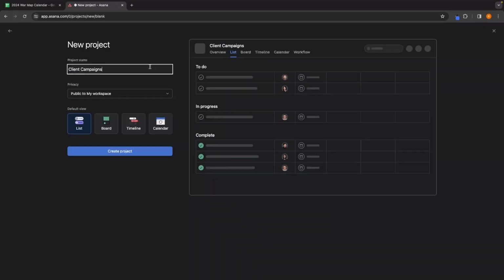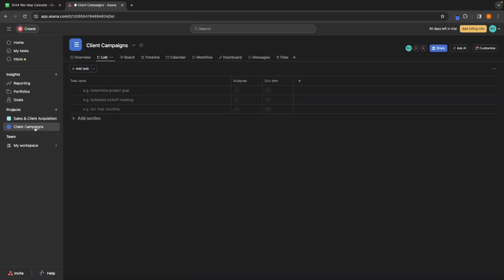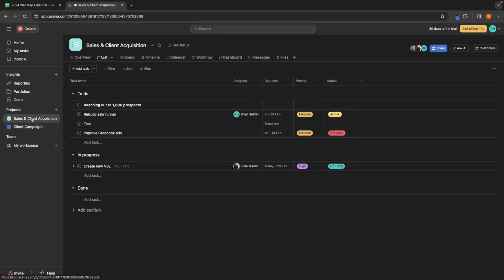And then I'm going to set this up as client campaigns. Once again, we can choose the privacy, so who can view this, and then the default view. Once we create this project, this is now going to show up under the project tab. And once again, we can set this up in the exact same way that we set up this original project. And this is a really cool feature that is going to allow you to separate out different areas within your team. So we have sales and client acquisition, client campaigns. We might want to add one for customer support, and so on and so forth.